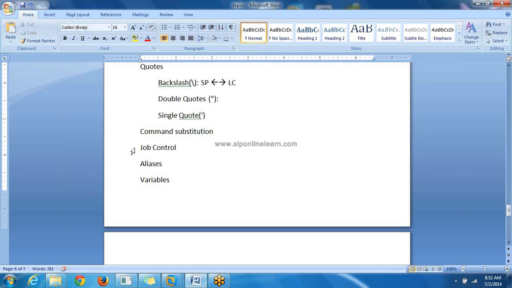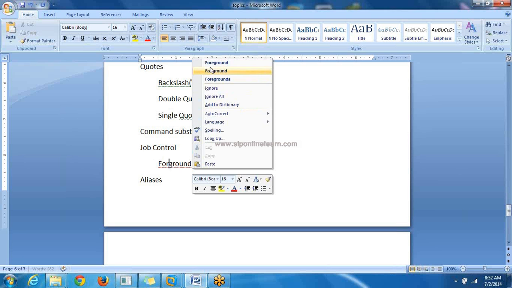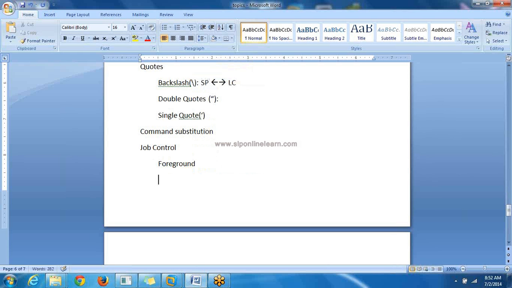There are two ways of running jobs. One is foreground execution, and another one is background. So you can execute jobs in foreground or background. What is foreground? Whatever commands we executed so far, assume that each command is one job. All those commands are executed in foreground only.